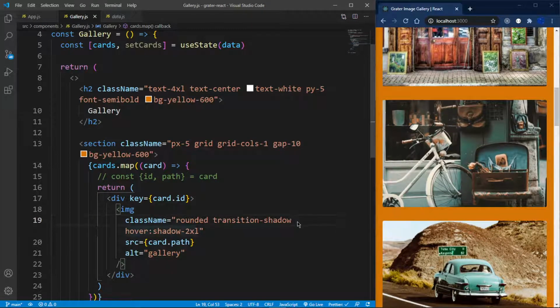Wait, is there even a transition? Let me see. Transition all. Okay, so there's no difference. I can just transition shadow like that.